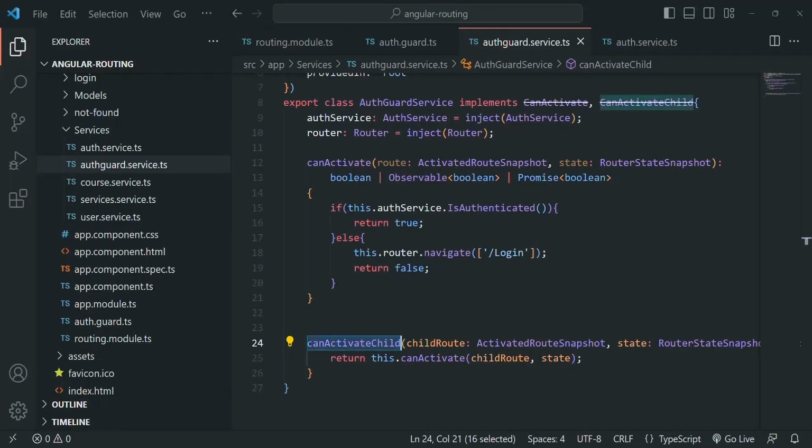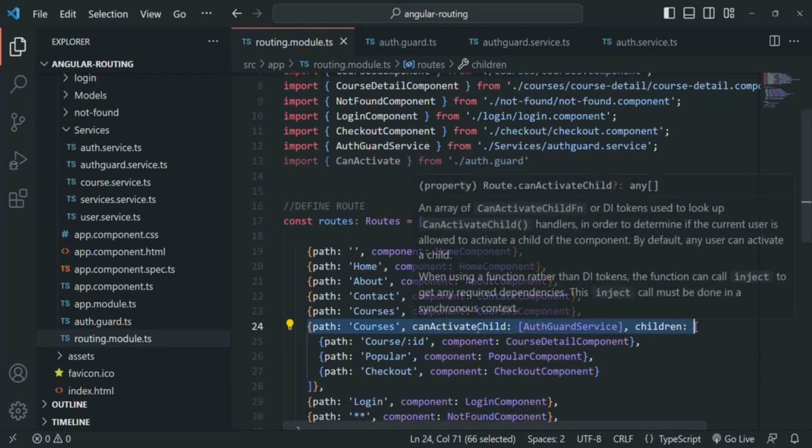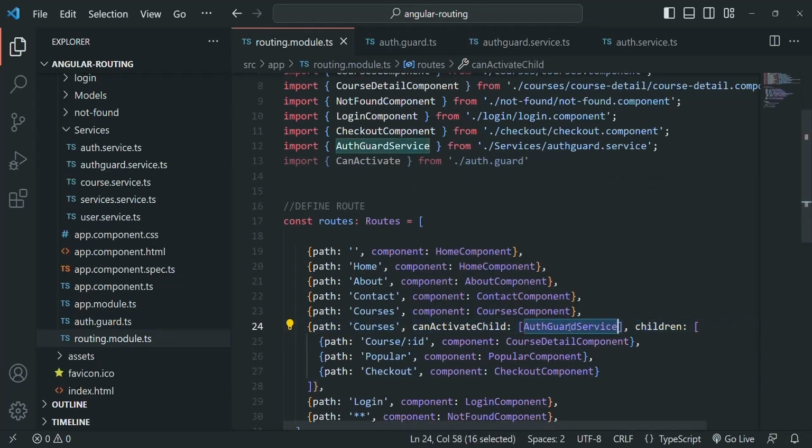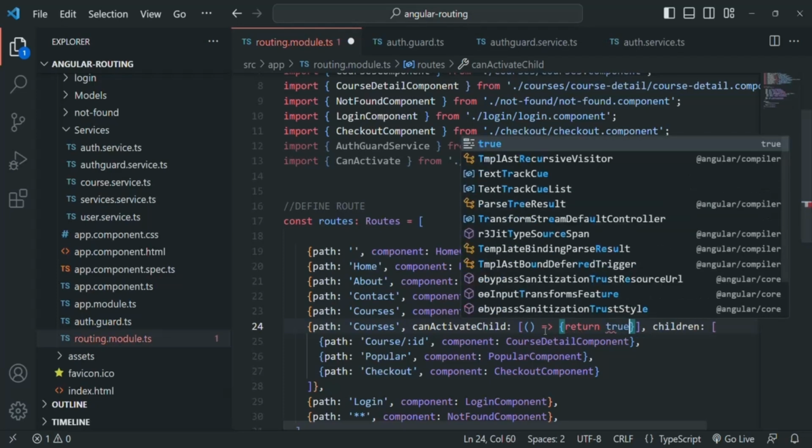So let me go back to VS Code. Let's go to routing module. And here to this CanActivateChild, we are assigning a service class. But now instead of assigning a service class, here we can assign a function. A function like this. And from within this function, we need to return a Boolean value, true or false.